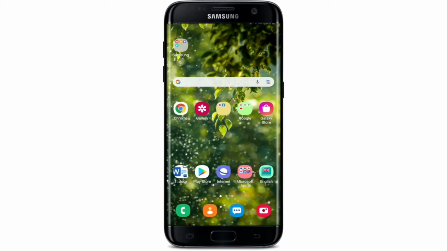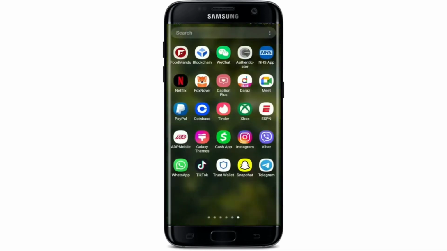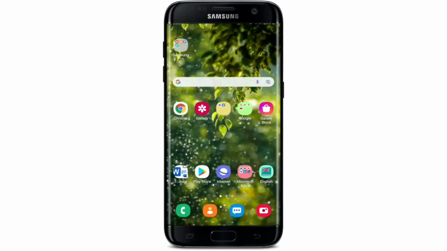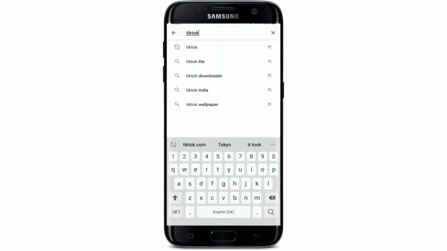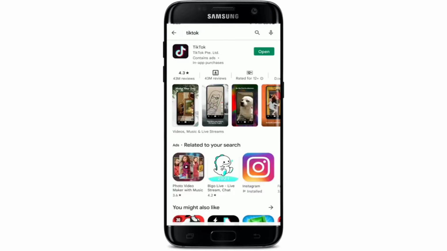How to sign up for TikTok. In order to create a new account for TikTok, the first thing to do is to make sure that you've downloaded the TikTok app on your Android device or your iOS. If you've not done that yet, go to your Play Store or your App Store. In the search box at the top, search for TikTok with the help of a keypad, and once you do that, you'll end up in this page.